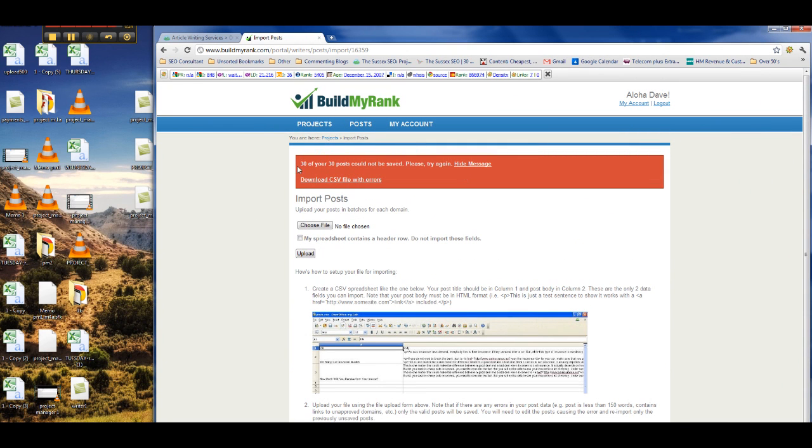So upload. Now it's been refused, of course, 30 of the 30 posts. Now you'll probably get 2 of 30 posts could not be saved. Now all you have to do is download the CSV file with errors and then fix the problems.